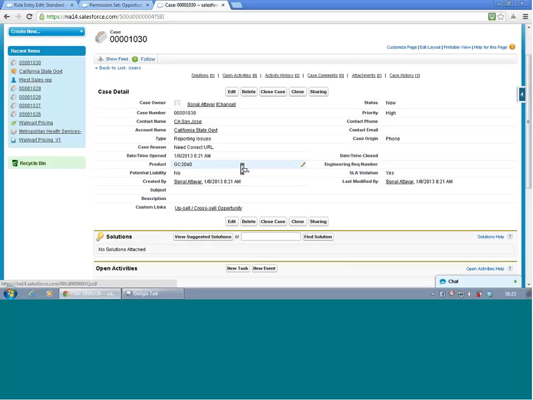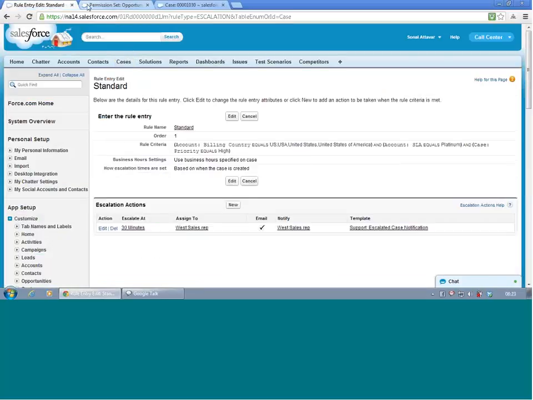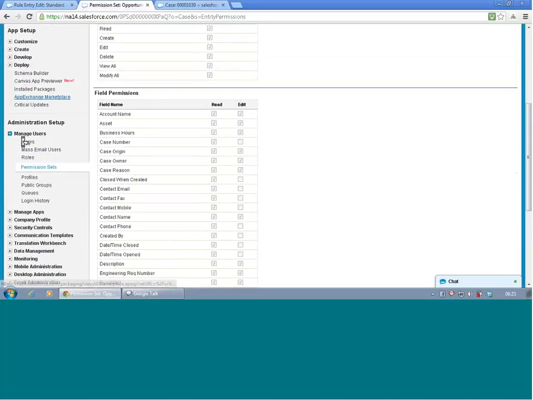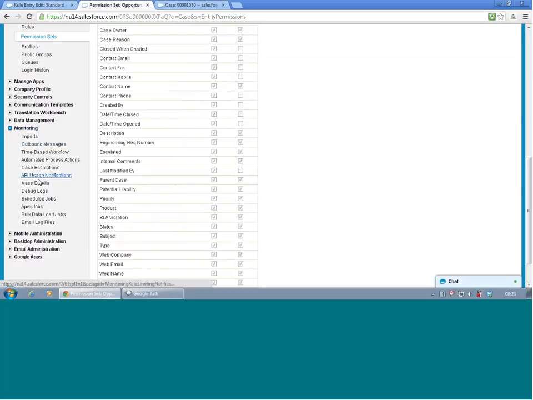Okay. So let's try one thing. Okay, so my assumption is it should not queue up the job. Okay, go to monitoring, go to setup. Yeah, setup. Scroll down. Go for monitoring. Yeah. And check for email logs or case escalations. Check for case escalations. Yeah.